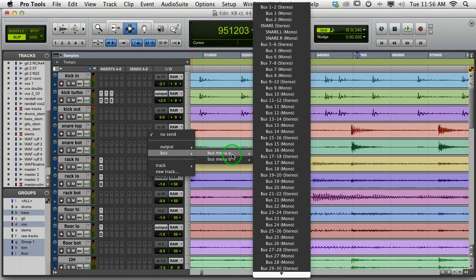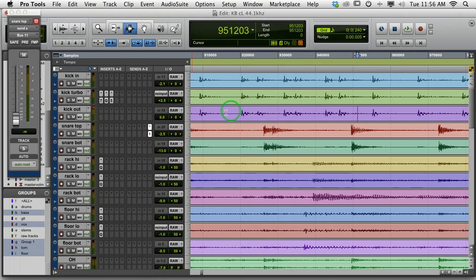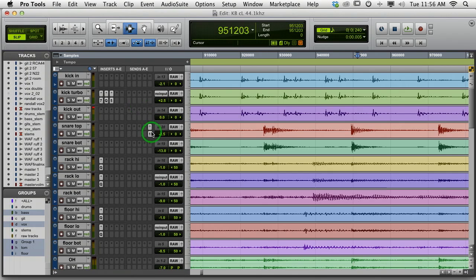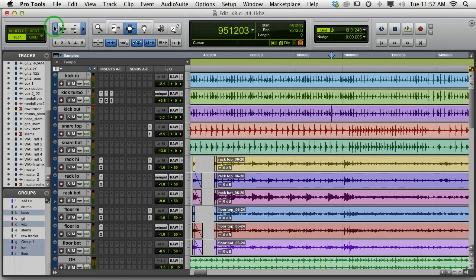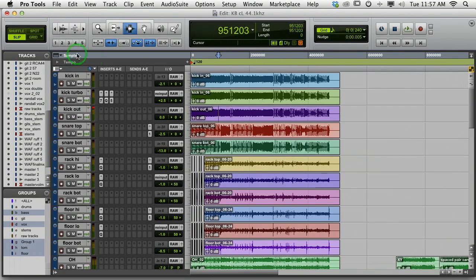Let's do bus 11, sounds good to me. Let's set that to be pre-fader, 0 decibels. Now let's also copy that onto our rack high by pressing Alt and grabbing the bus send, and onto the floor high. In theory, I've already edited the floors and snares for the whole song. This isn't going to be super accurate because I'm not dealing with gated, edited ones, it's the raw tracks.